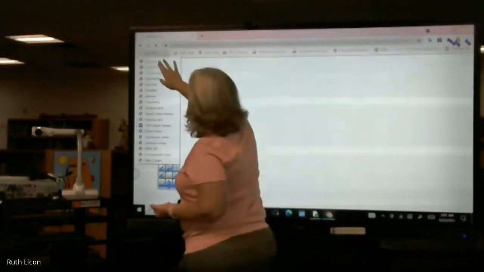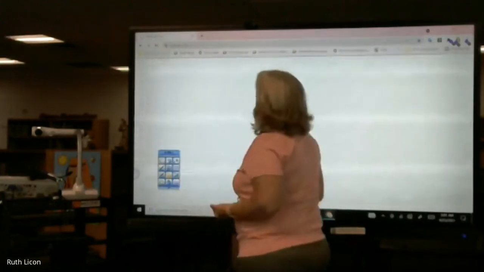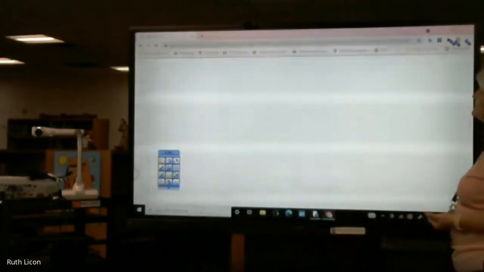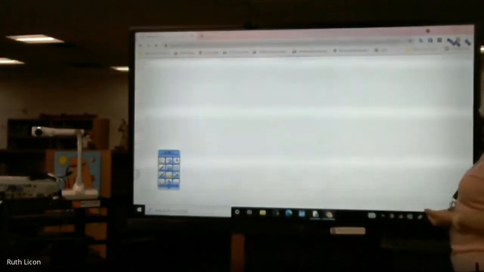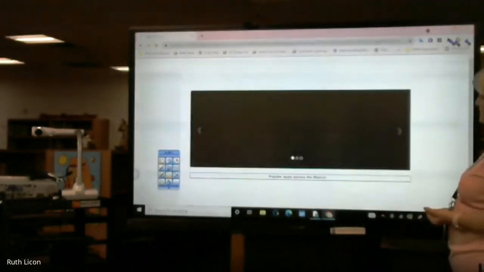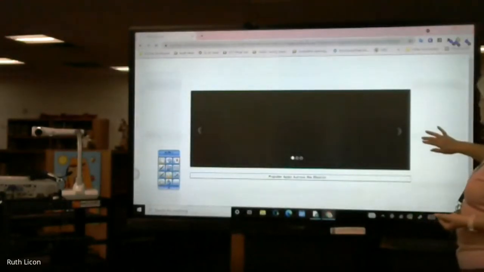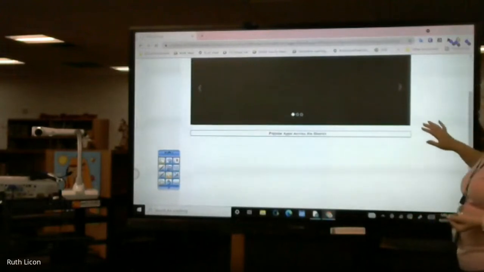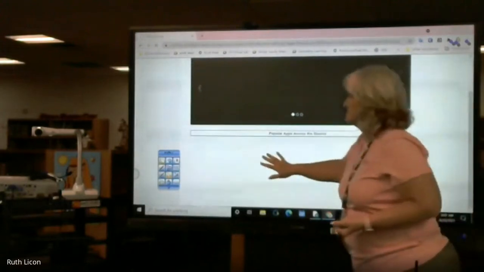Go back. See if I can get back on. I was trying to get to my drive. It's a little slow. Okay, there it is. So this is the page that I like to take the kids to. So when I start with the little ones, I wanted to always start with these.